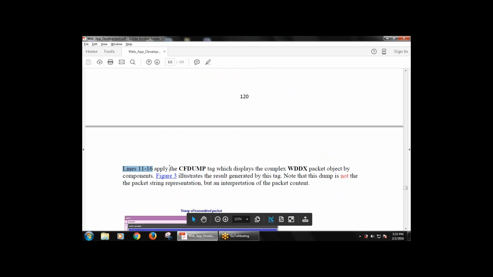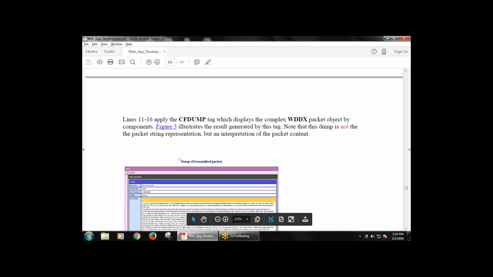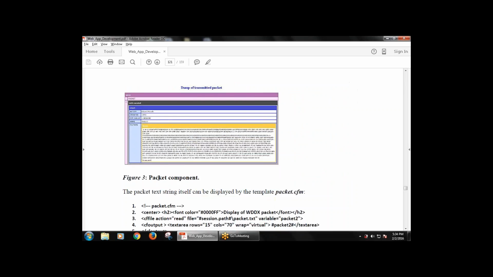Lines 11 to 16 apply the CFDUMP tag, which displays the complex WDDX packet object by the component. So there is an object that is used by the component. Then Figure 3 illustrates the result generated by this tag. Note that this dump is not the packet string representation, but an interpretation of the packet content. This is the dump of the transmitted packet. This is the packet component.